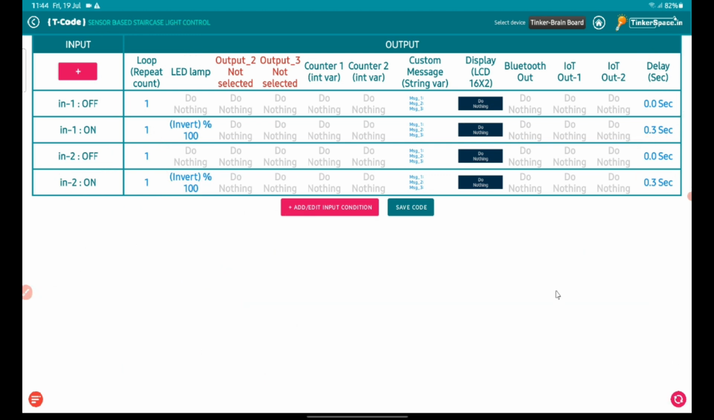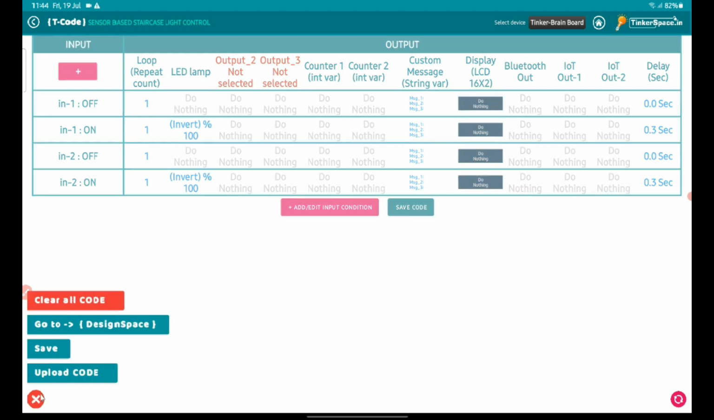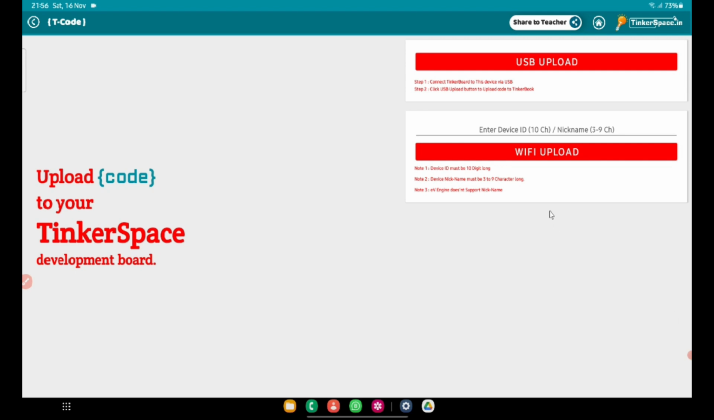Here the coding is done. We clicked on Save Code. The generated code has been saved successfully. Now go to the menu and click on Upload Code. Here you have two options. First one, USB upload. Second one, Wi-Fi upload.